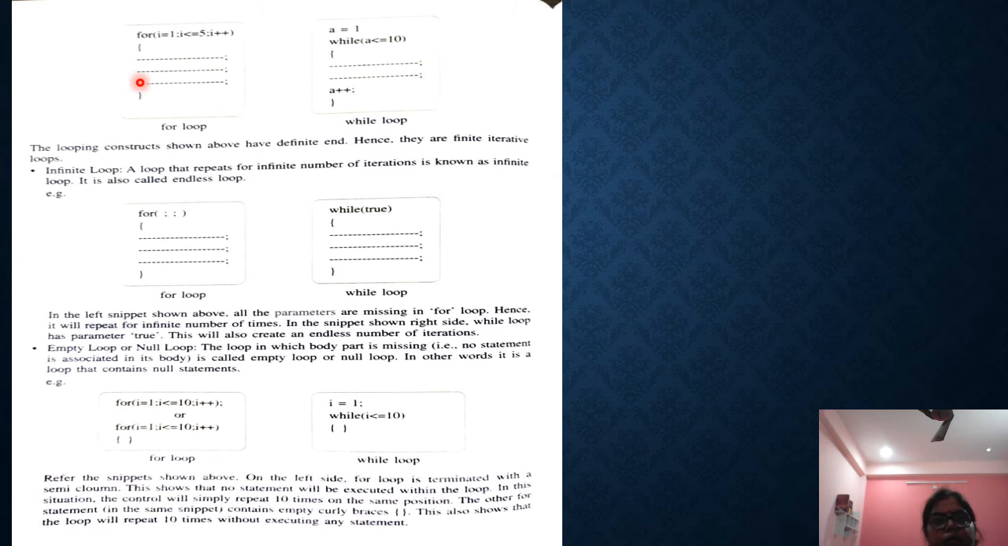Now see here, for and while are there. This is your finite loop, the number of times has been given. In an infinite loop, no number of times has been given. Here in for no statements have been given, and it is an endless loop. For while it is true, okay, it runs till the condition. So this is your infinite loop.